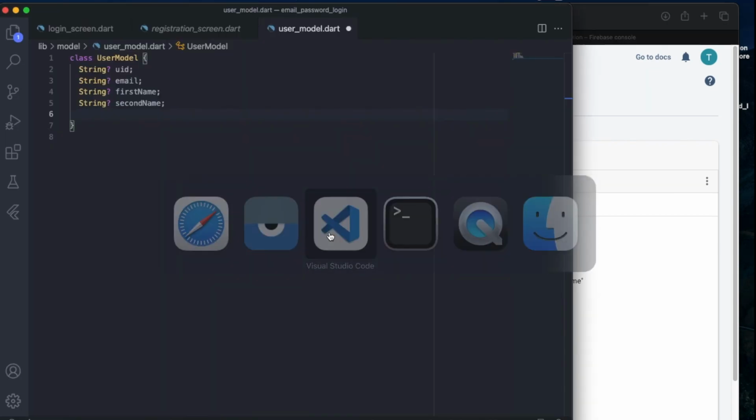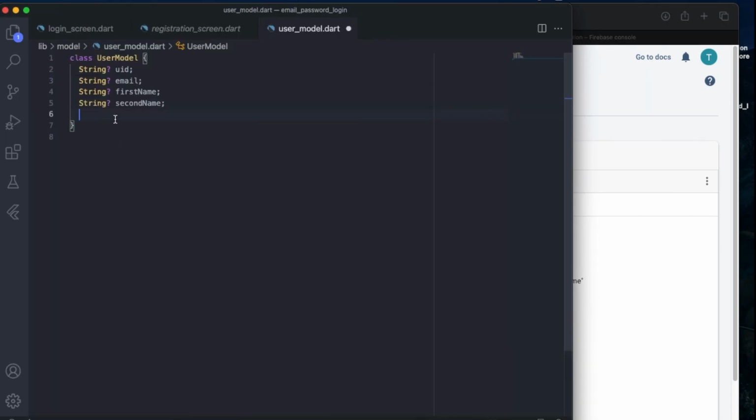Now let me go to my Visual Studio Code, and here we have to create this model, because this model will help us to send and pass data to our registration screen. So how you can do that? We will write UserModel. So this would be this.userId, and here it would be this.email, and here it would be this.firstName, and the last thing would be this.secondName. We'll close this. Okay.